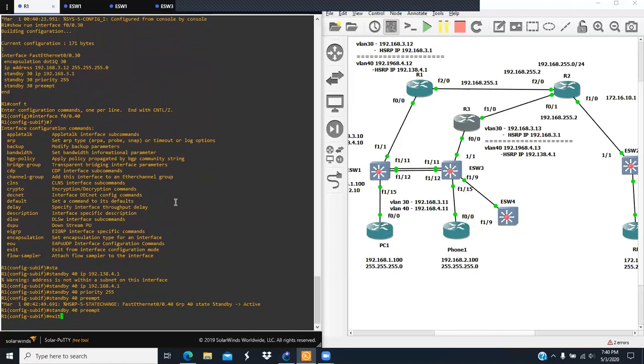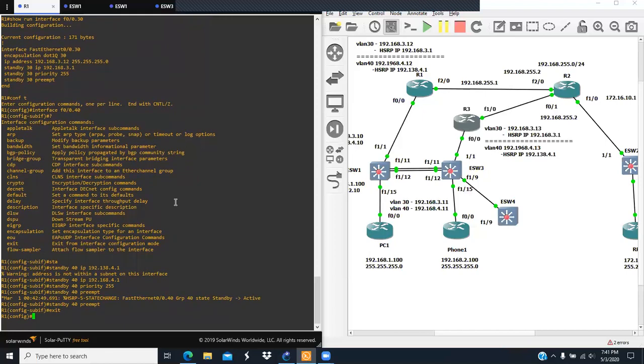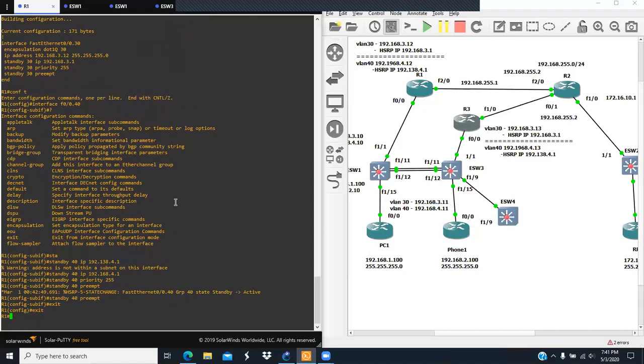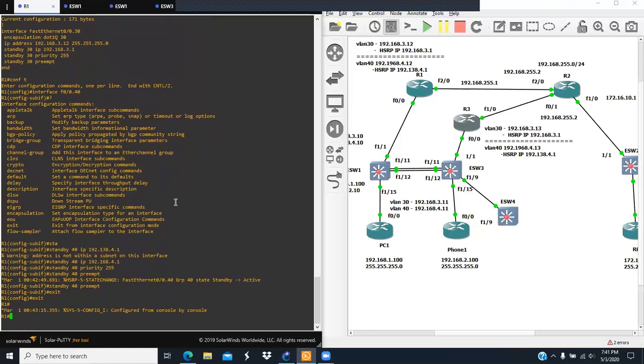Now you can see once you hit enter, look at that. This interface is creating for you. You see the HSRP? It's trying to standby and active, you see? It's waiting for the neighbor, right? Exit out here, exit out again here. Now you do show standby, and you hit enter.